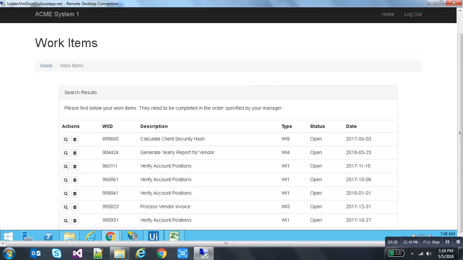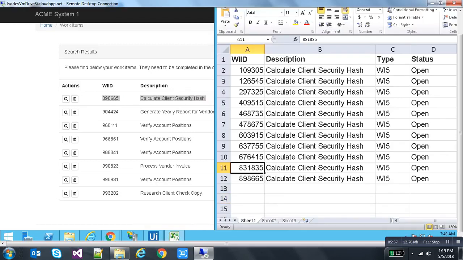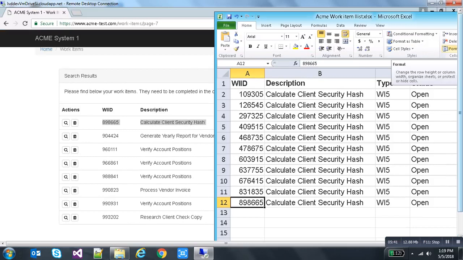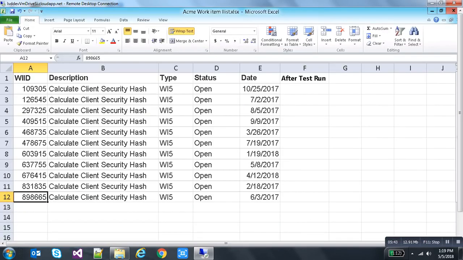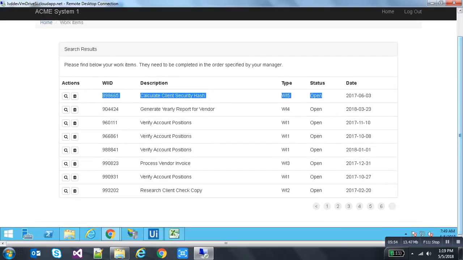Alright, as you can see, I have mentioned all the work item IDs with the status open. We'll update the status when the test is run. But before going to the Robotic Enterprise Framework workflow, let me show you the asset in the demo UiPath Orchestrator.